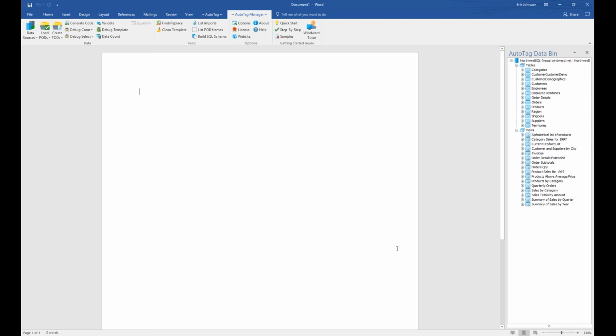When you connect to a database, AutoTag automatically will show you the database schema over here on the right in the data bin. Here are all the tables and the views that I can connect to from this Northwind SQL server. And these are the tables and views that I can connect to based upon the username and password that I entered in the connection editor.